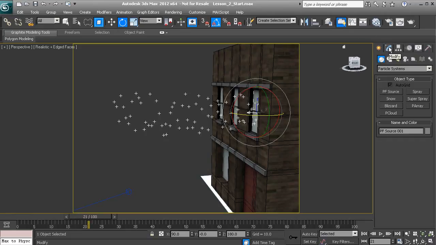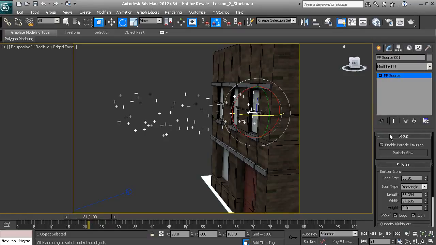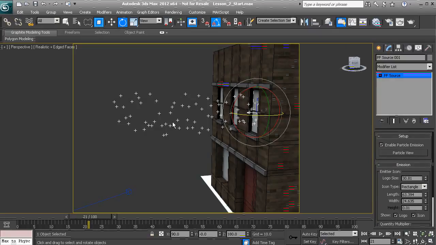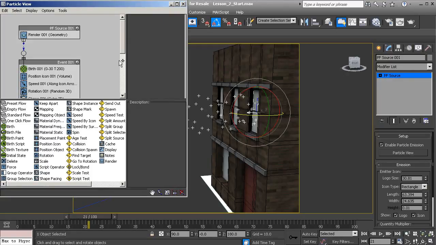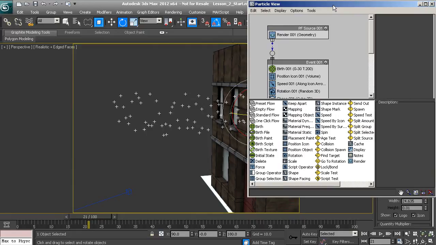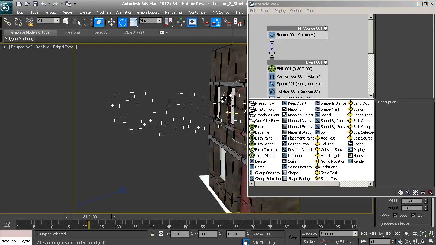So let's go ahead and go over to our Modify panel, and you'll notice that we get a couple of different parameters that we can adjust in here, but nothing that really modifies the particle system itself or the behavior of these particles. Now what we do have with particle flow source is the particle view. Now the particle view can only be used with particle flow source. So if you begin using some of those non-event driven particle systems like that snow or that blizzard or spray or super spray, you cannot actually adjust or modify those using the particle view. Okay, so I just want you to know that.